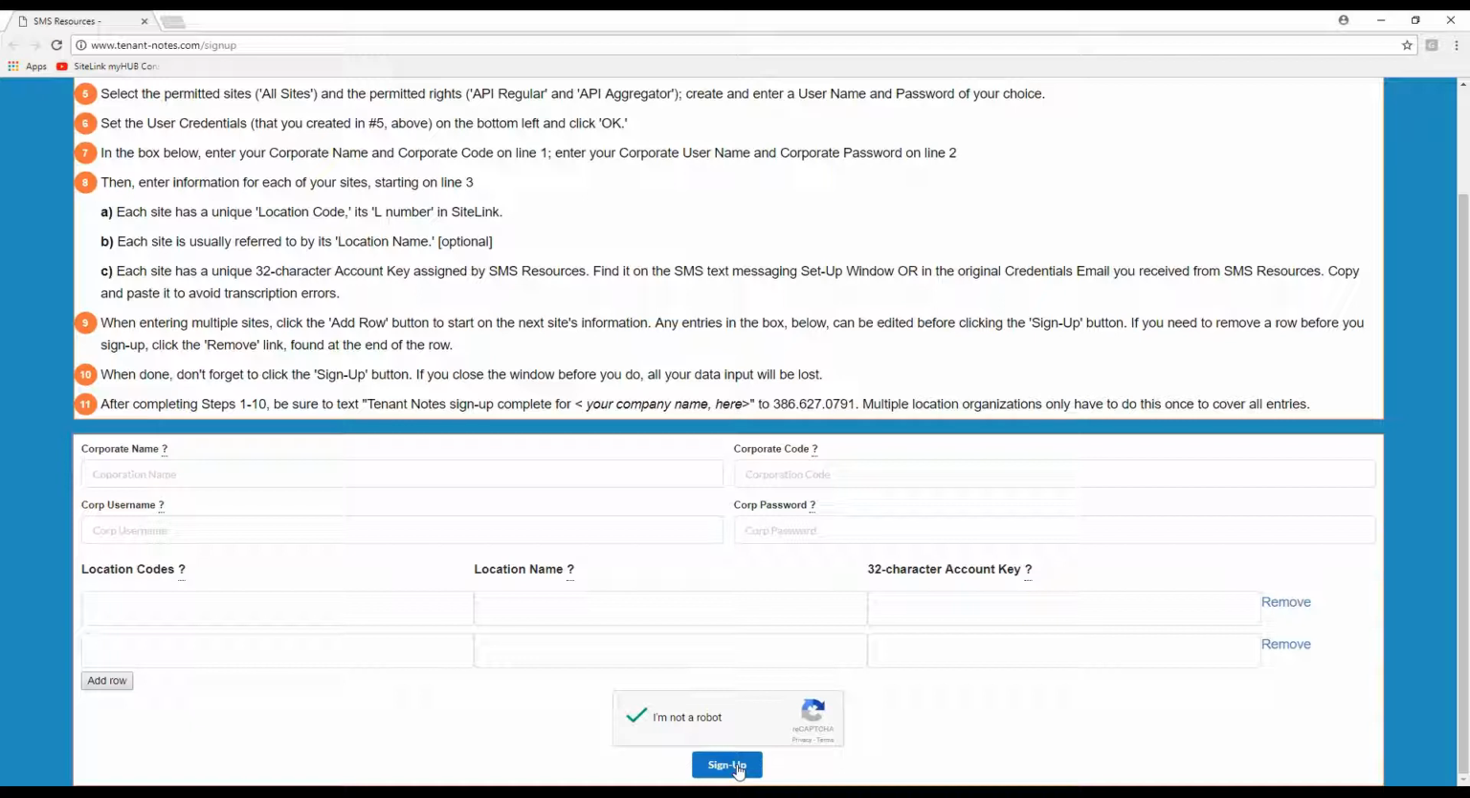That way, we at SMS Resources can do the turning of the switch that we have to do, and once we do, you are able to receive tenant notes, all the content of your inbound responses from your customer base, and see that information come up as a bulletin board on the SiteLink dashboard.